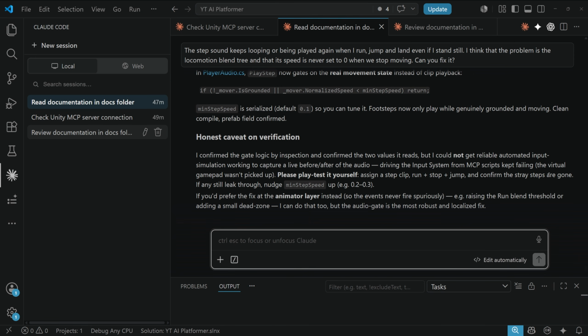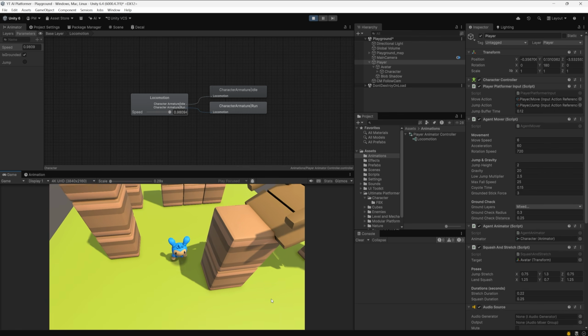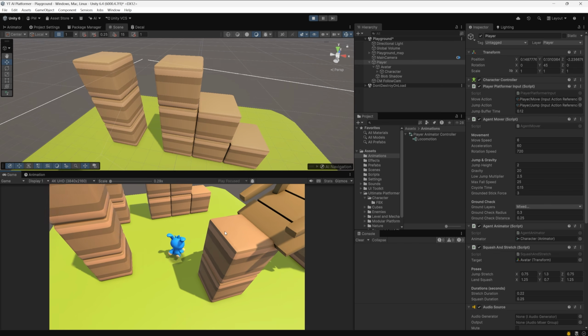The AI agent finished and it has implemented min step speed, so hopefully it gates the transition to the running animation or playing the sound when we are below that min step speed. Let's press play to test if everything works. And the sound is no longer repeating, although the locomotion speed is slightly above 0. So everything seems to be working fine.